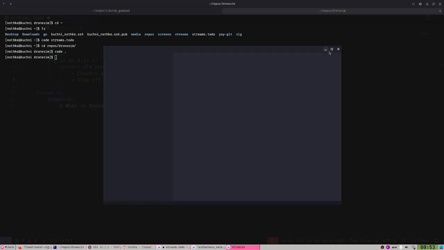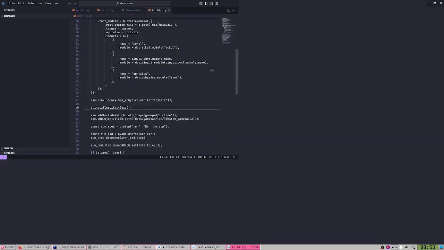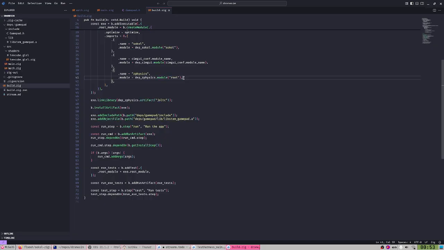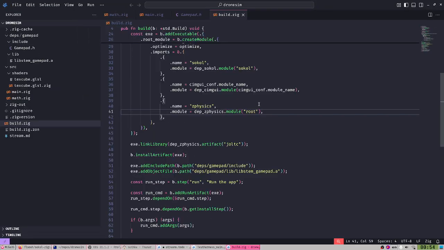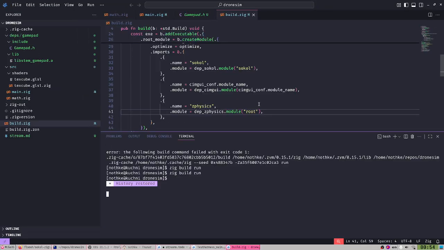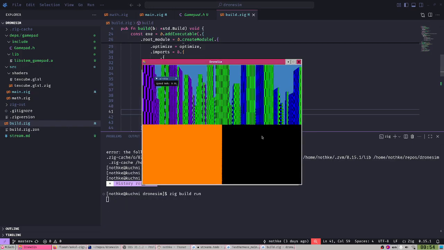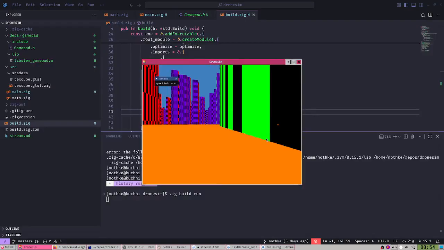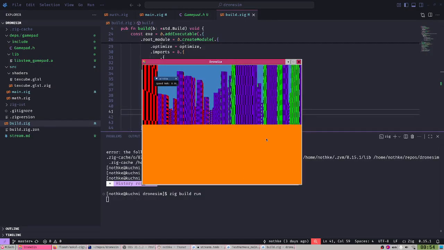Well, it's not VS Code, it's Codium, but yeah, this is the Zig project. And if I start it, let me zig build run. I could have run zig build run up there in the terminal, but it doesn't matter. If you run it, there it is, and it's a 3D environment.